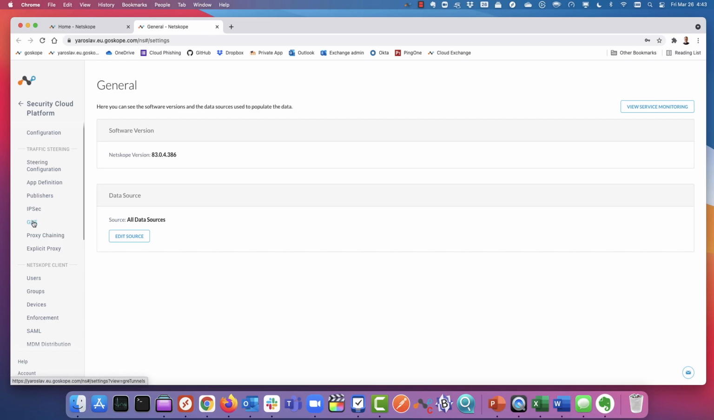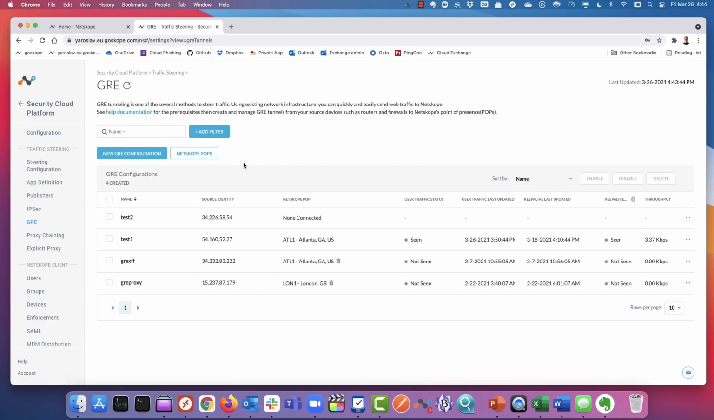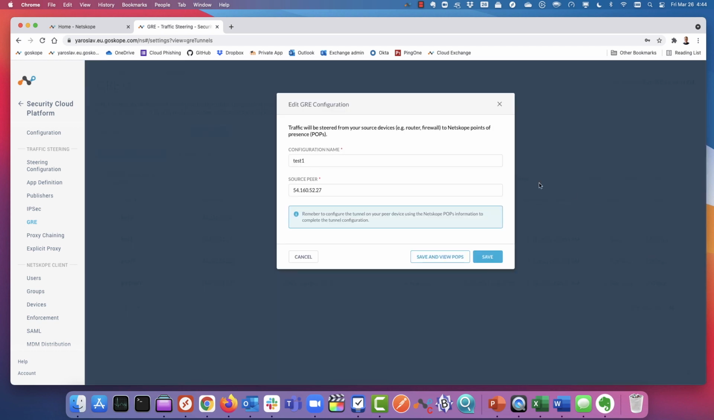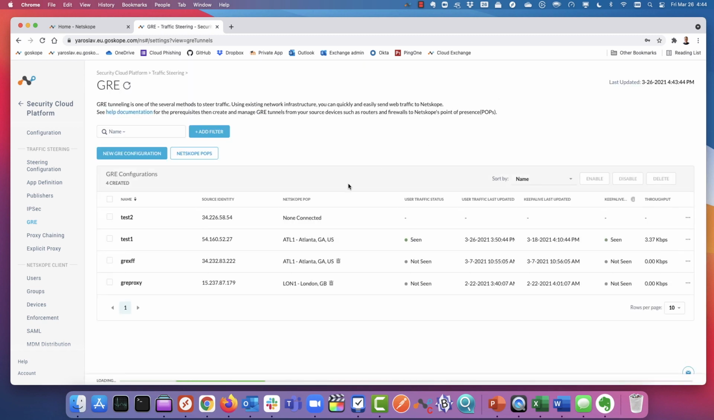Let's take a look at another deployment option that caters to physical locations as well as SD-WAN integration. You can use IPsec and GRE tunnels to quickly and easily send traffic to Netskope. Here I have a configuration in place that includes the source IP address configured on the router, in addition to the selected Netskope data center.